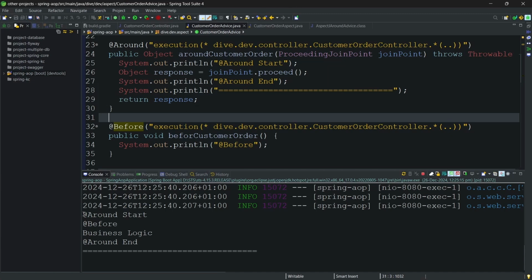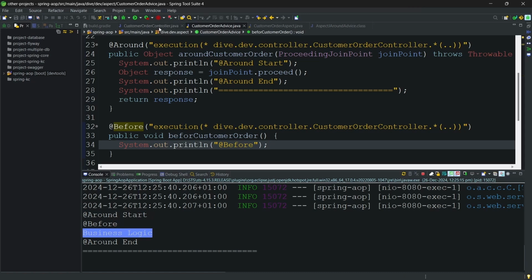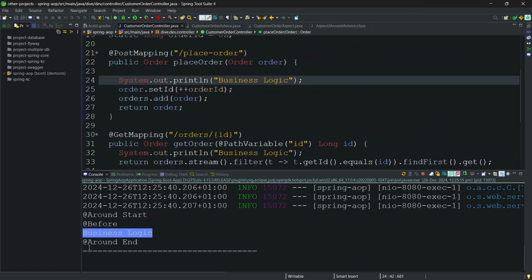of execution as we have seen in our previous videos: around start, and then the before advice gets executed, then our business logic which is there in this controller, and then around end takes place.